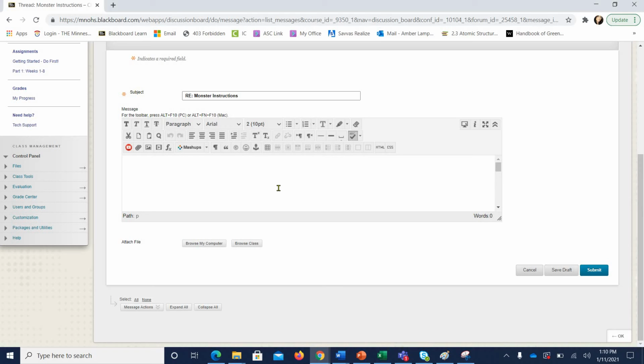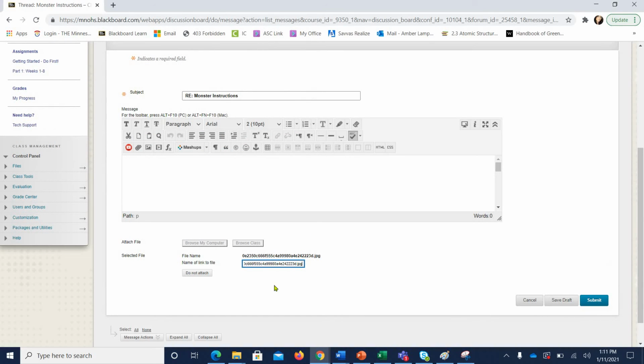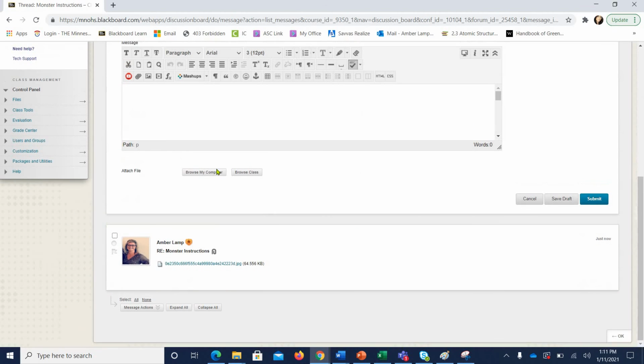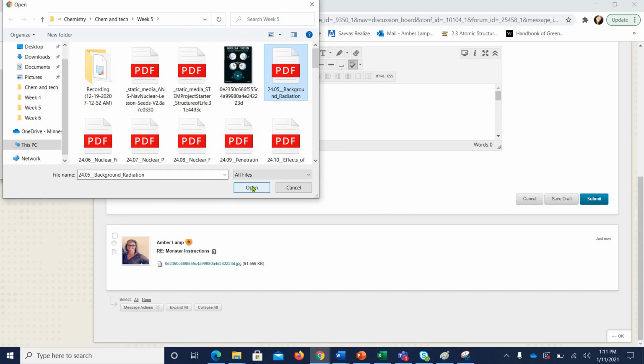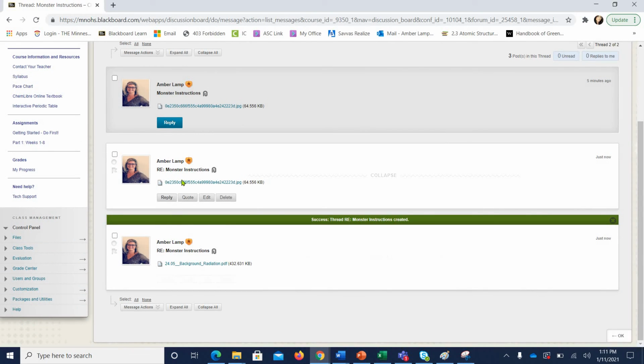So now the trick is with this, let's say I have multiple files. If I click on the Browse My Computer button, and let's say I want to attach my monster I drew, I click on that file, I click open, and it attaches. It won't let me attach any more here. So a lot of times students will hit the blue submit button and submit that, and then they'll just reply again, use the Browse My Computer button and submit their critique and the answers to those 3 questions separately. So I could attach a different file, hit that blue submit button again, and now I have both of my pieces of information for that student's work.